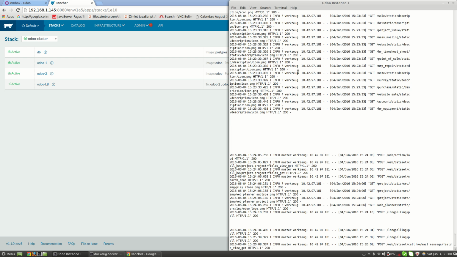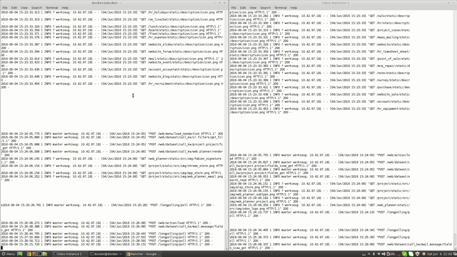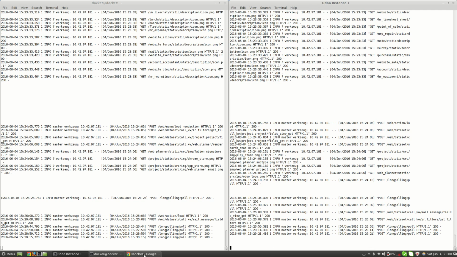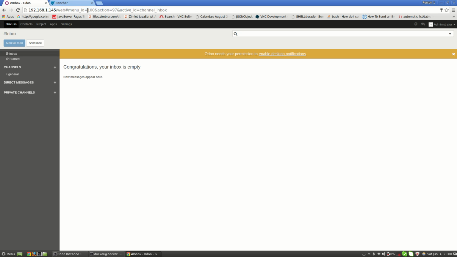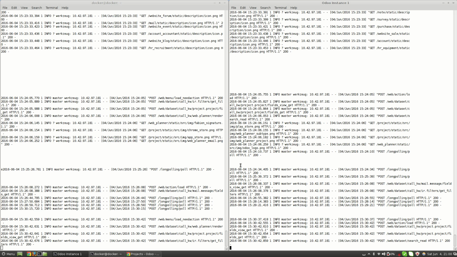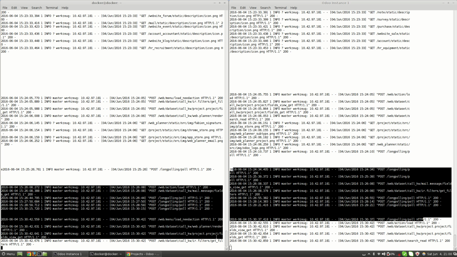Here I have the console of Odoo instance 1, and this is the console of Odoo instance 2. Now let me request the Odoo website using the load balancer. Here this is the URL of the load balancer, and let me open up some projects. Then you will find the requests in both the instances. Some requests are routed through instance 1 and some requests are processed by instance 2.